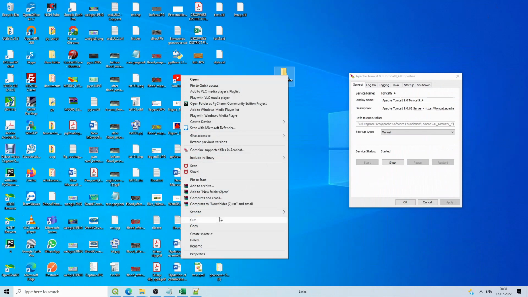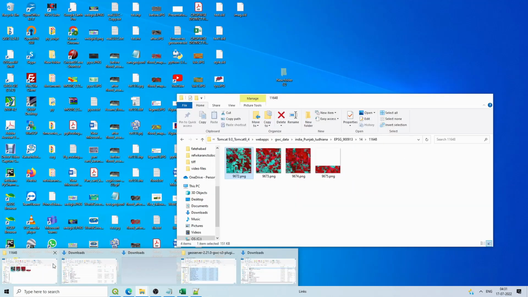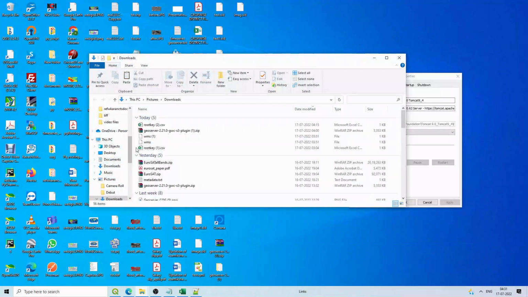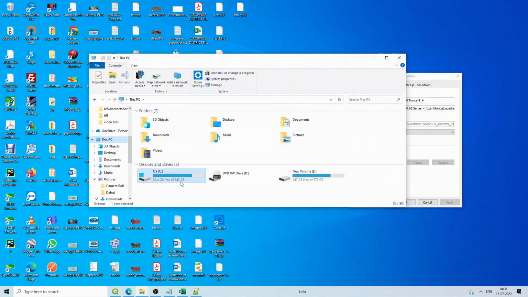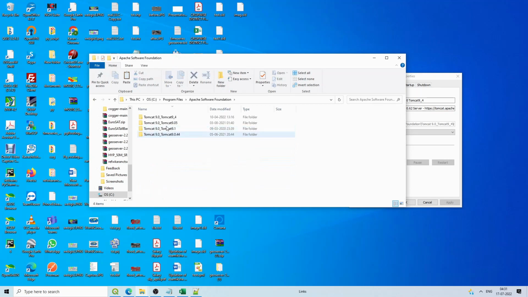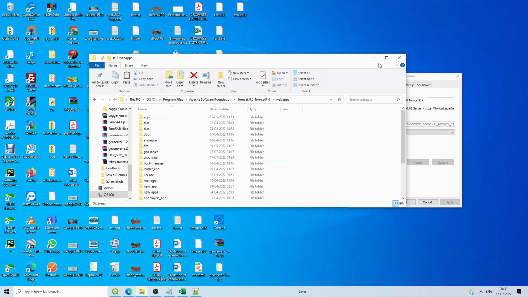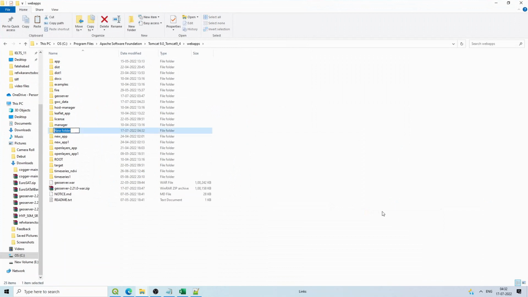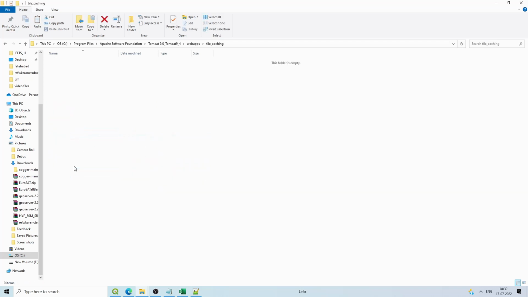we will create a folder inside the Tomcat only, no problem in that. Let me just go inside the Tomcat. And here, in webapps, I will create one folder. Let me just create, and I'll write tile caching. One folder I will create, and this is my tile caching.